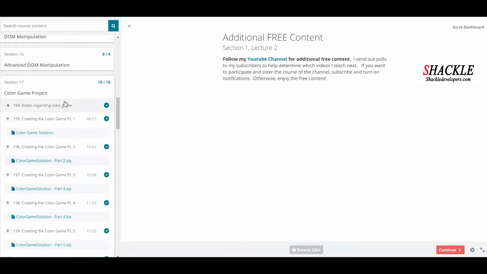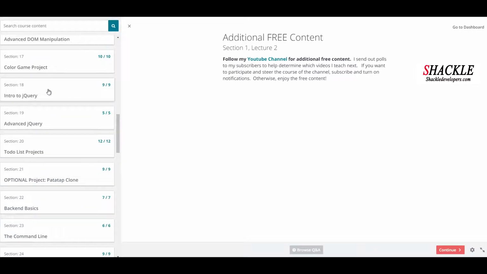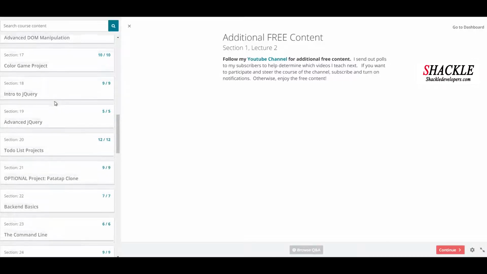And then you create a color game, and then you advance into jQuery, because jQuery is a really smart library if you make websites, because it makes your life a lot easier as a developer, and a lot of new things are introduced in jQuery that are not really that simple to create in JavaScript.